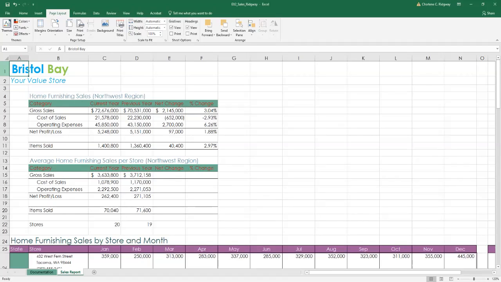Okay, so on page 47, Stefan wants to highlight important trends in sales values in the sales report worksheet by highlighting sales statistics that show a negative trend from the previous year to the current year. So we're going to apply conditional formatting to highlight the negative net change and percent change values in red. In the sales report worksheet, we're going to select E6 through F20.